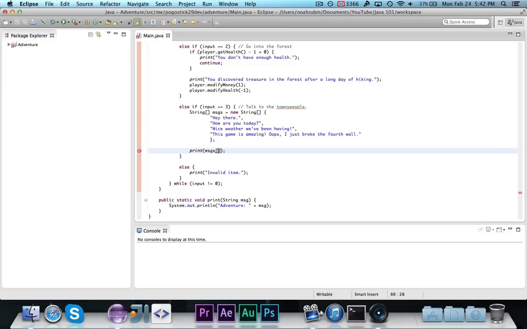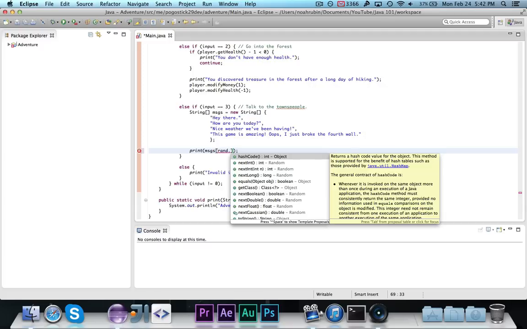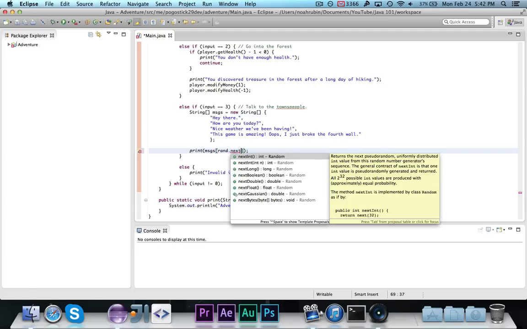Now we can pick a random number. So we can do rand dot, and you'll see that you get a bunch of things that pop up. Type next, and you can see nextInt, nextLong, nextBoolean, nextDouble, nextFloat, nextGaussian, I believe, and nextBytes.